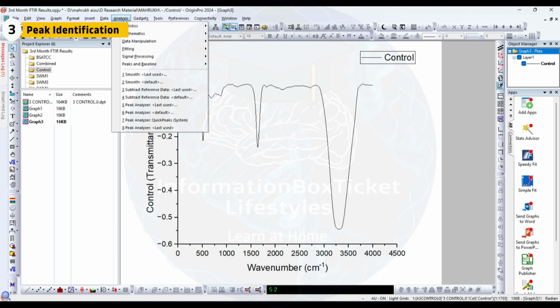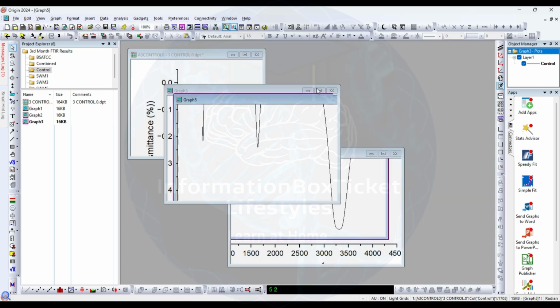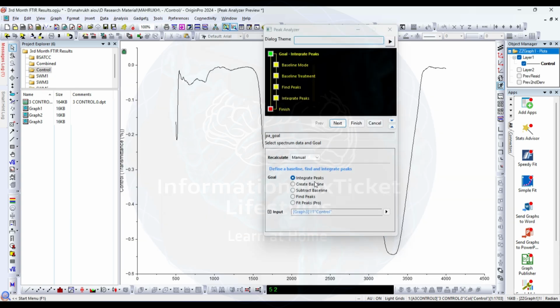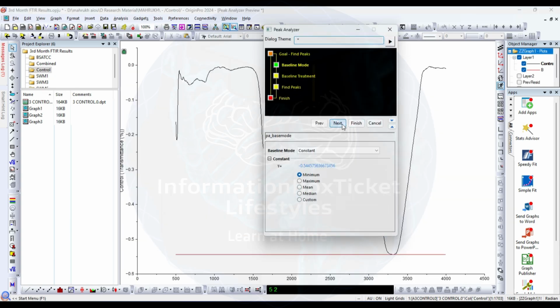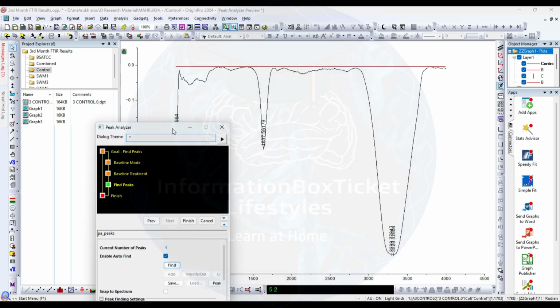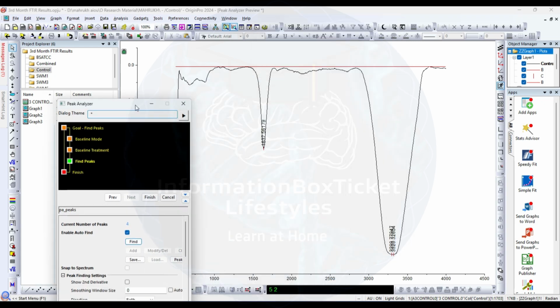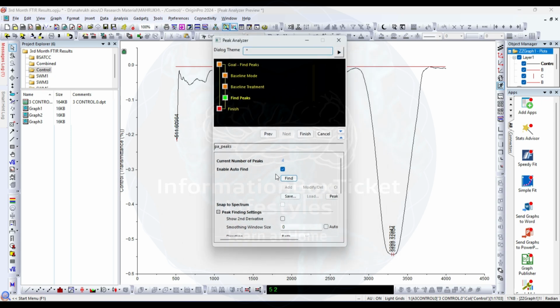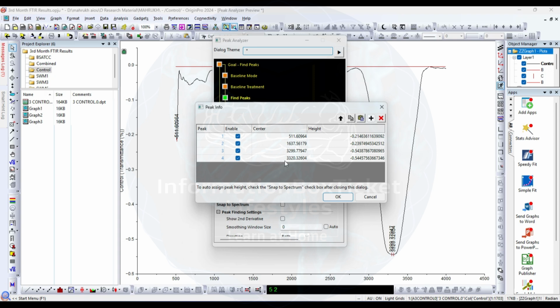Step 3, Peak Identification. Go to Analysis, then Peaks and Baseline, and select Peak Analyzer. Choose Find Peaks and keep clicking Next until you reach the Find button. Click Find to detect peaks automatically. To refine, turn off AutoFind and manually add or delete peaks. Click Peak Info to deselect unnecessary peaks, then click Finish.